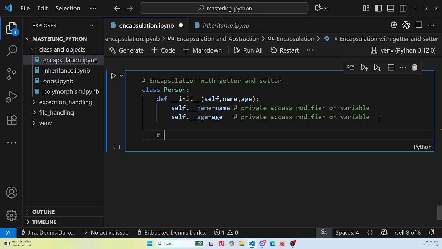So we call something a getter, okay? Getter method. Getter method to access the name. So how do we access the name or the age? Any of this, how do we access it? So let's set another first one, getter method for name, okay?